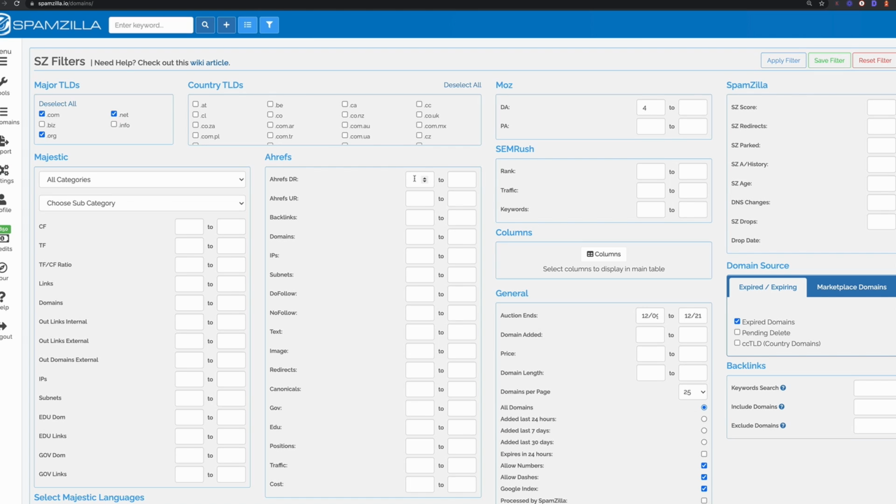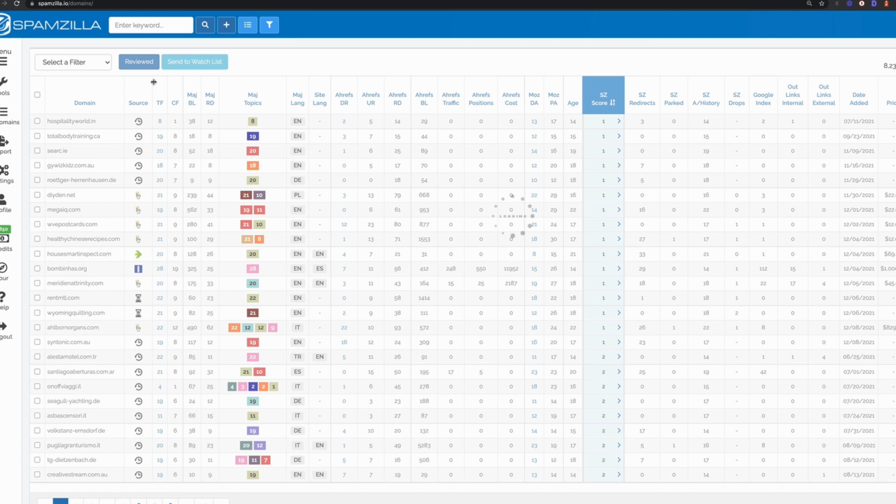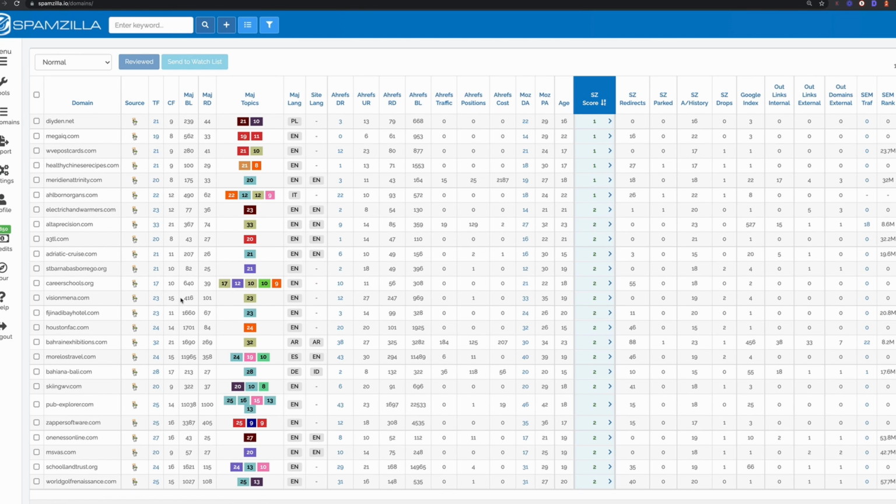I don't tend to worry about DR typically, although you could argue that ideally you'd want a DR of at least 9 or 10, particularly if you're using it as a standalone site. But I tend to look for these for a variety of different reasons. So my DA here is 4, and we can then apply that filter, and it's going to find all the domains.